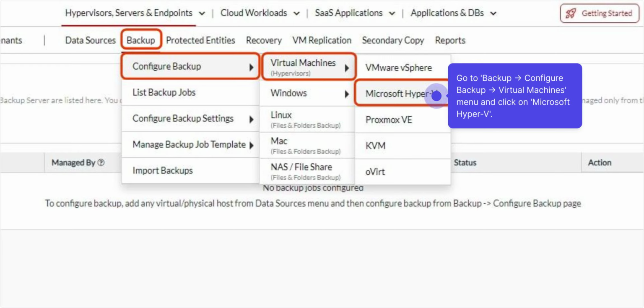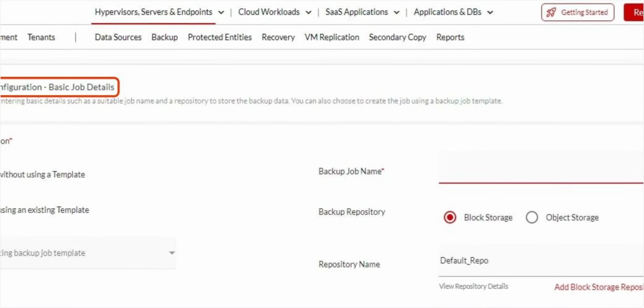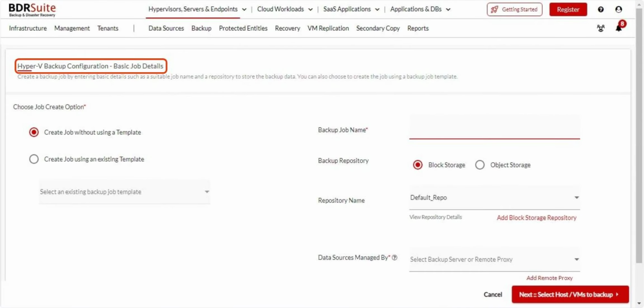Navigate to the Backup, Configure Backup, Virtual Machines menu, and click on Microsoft Hyper-V. For a detailed step-by-step video on configuring Hyper-V backup and recovery, check out the link in the description box.